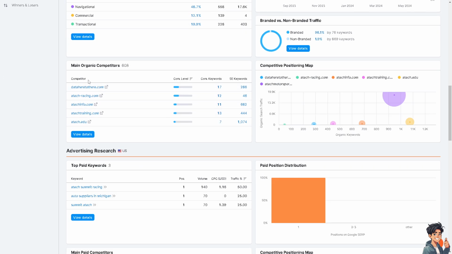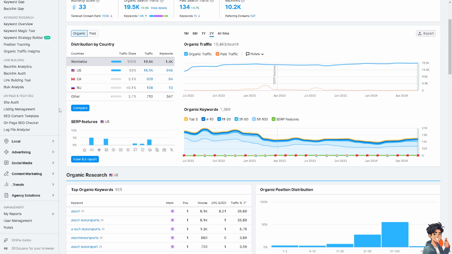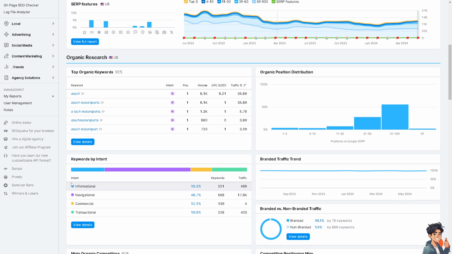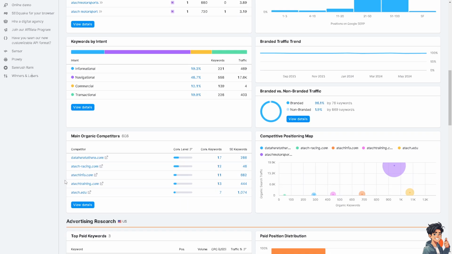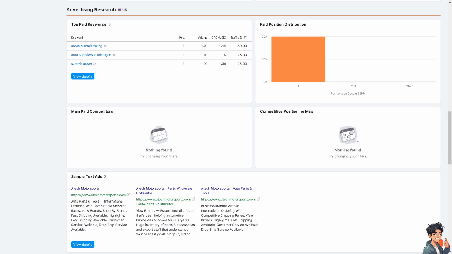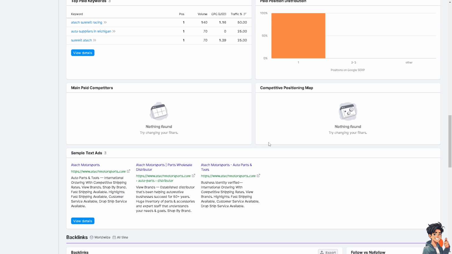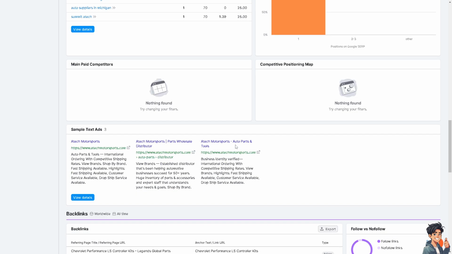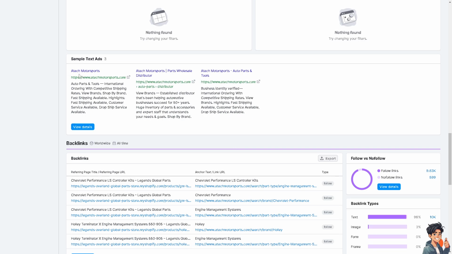These are the main organic competitors of the specific website. From ATEC Motorsports, these are the competitors: ATEC Racing, ATECinfo.com, ATECtraining.com, ATEC.edu, and others. You can also check the competitive positioning map right here on where you stand if you already have the website, or if you're trying to look for the info. And these are the sample text ads.